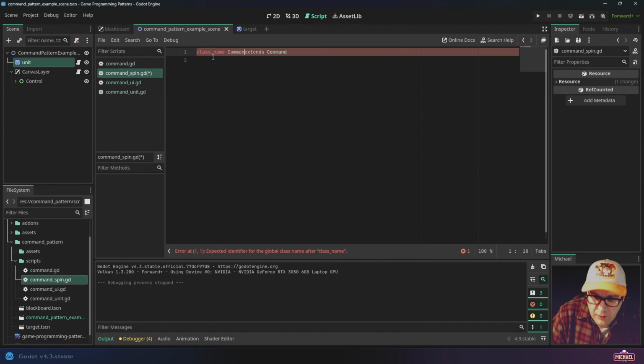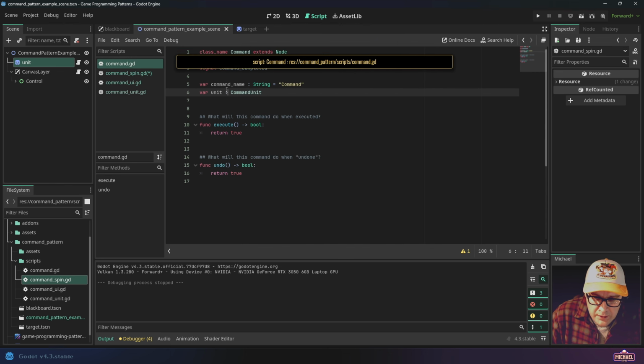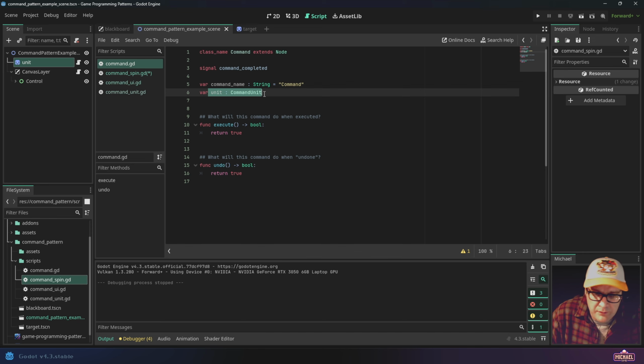But this also will make it so that it's a little bit easier to differentiate what kind of script you're running in other parts of our code. Okay, so there we go. We've got our class name. It extends a command. Now let's just revisit this command script real quick. We already have these built-in variables, and we're not going to assign the unit in here. We'll do that when we invoke the command.